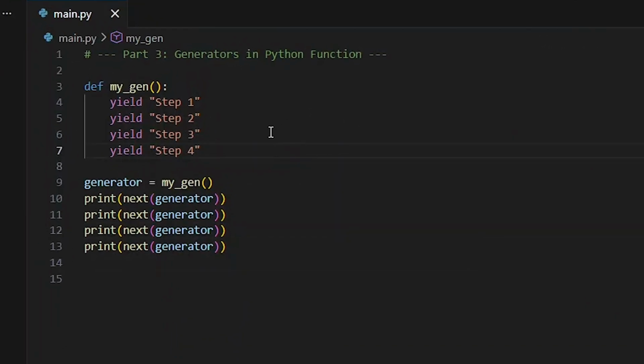Lastly, we have generators. Generators are functions that can pause and resume their execution. When you call a generator function, it returns a generator object, which is an iterator. They are defined like normal functions, but instead of return, they use the yield keyword to produce values one at a time. Each time yield is encountered, the function state is saved and paused. When the next value is requested, it resumes right where it left off.